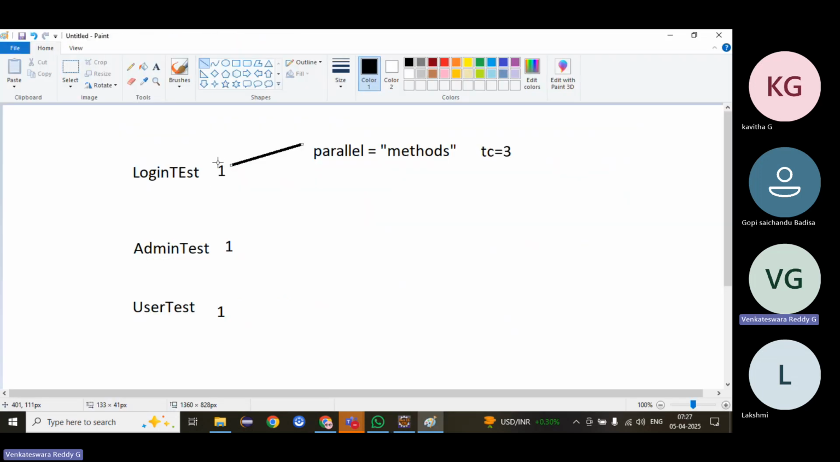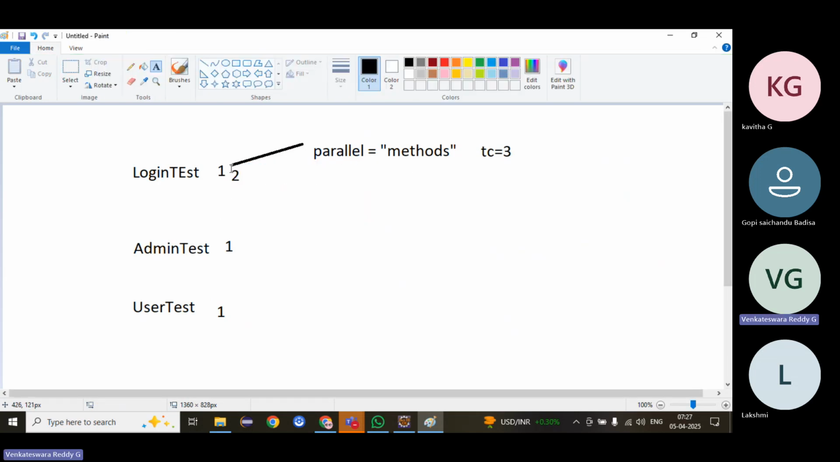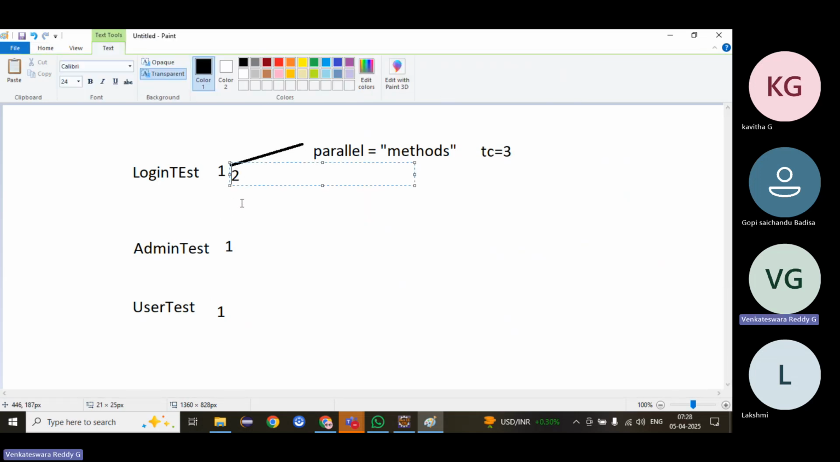Right. Here only one test case is there. That's why it is triggered only one. Suppose the login test has two test cases, right? It will execute two test cases at a time.